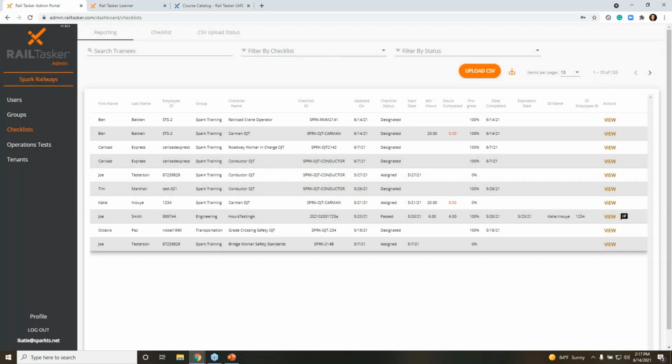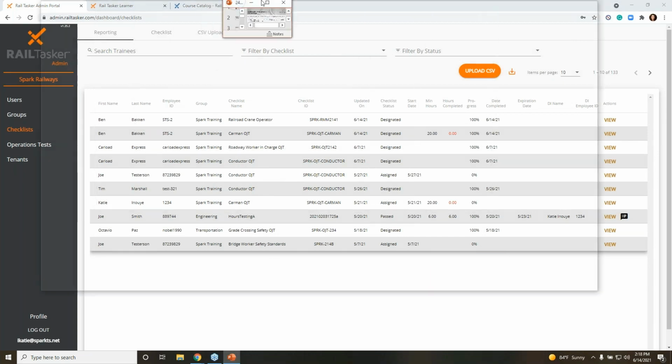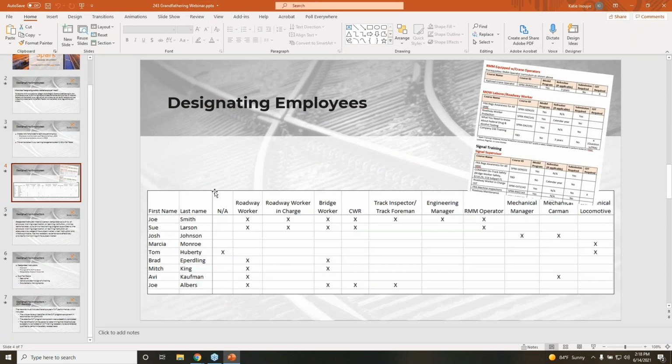Any questions on the RailTasker piece? I'm just going to jump back real quick. For those of you using RailTasker, if you get us this spreadsheet with your employees' names and who needs grandfathered and what, we can take it from there, or we can have another call and show you that again. Either way, whatever is easiest for you.